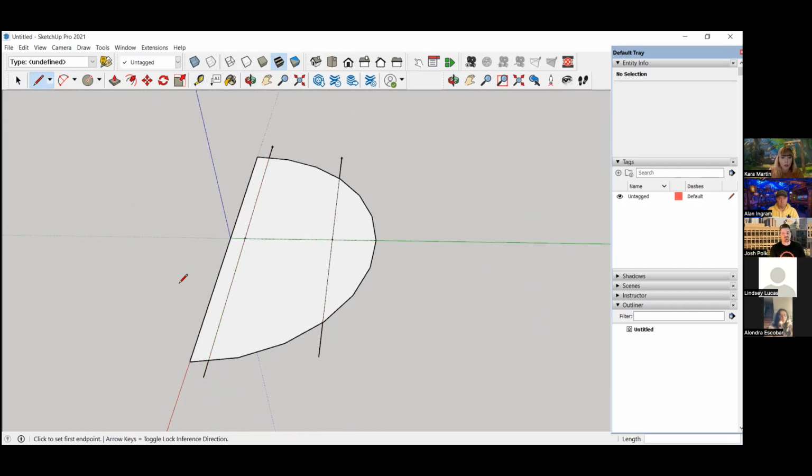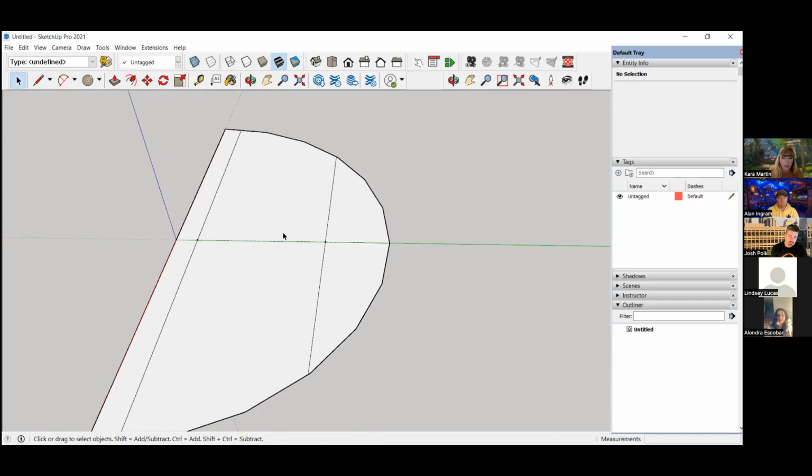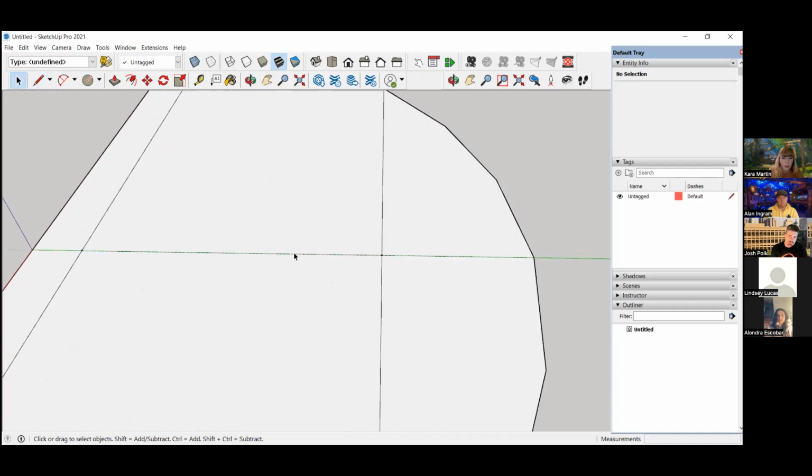And then you can just clean up the edges by pressing E again on your keyboard, bringing up that eraser, and clearing those all off. If you want to delete the extra measurements I did in the center, you can click on them and press delete on your keyboard.